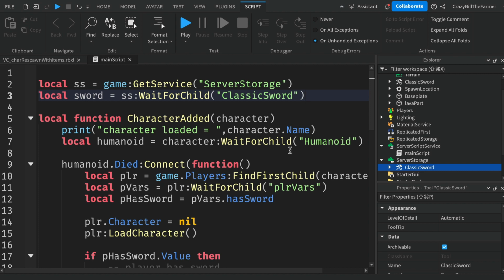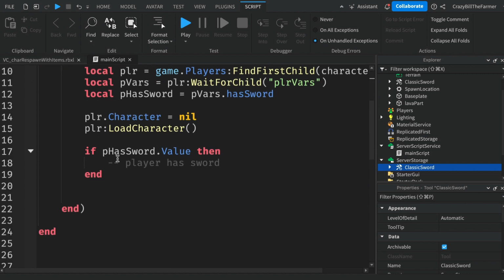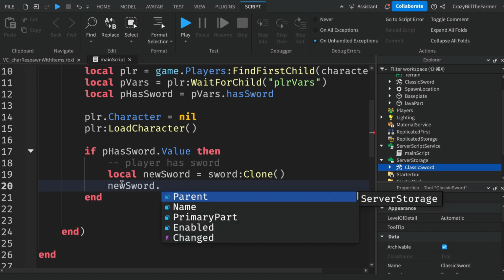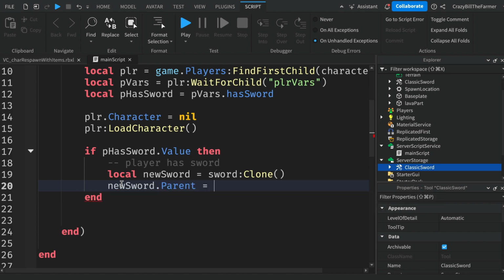Alright, so now we've got a sword up here that we can make a copy of. Down here in our code where we're giving the player a sword, just drop down a line, and we're going to say local new sword will equal sword and then a colon, and we will clone it. So it'll make a copy of the one in server storage, and drop down a line there, and then we'll say new sword dot parent will equal the player dot backpack.